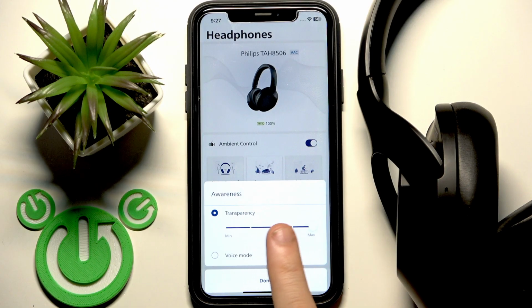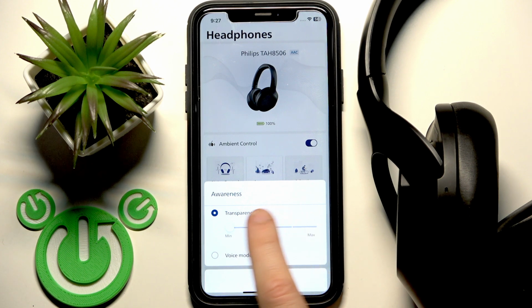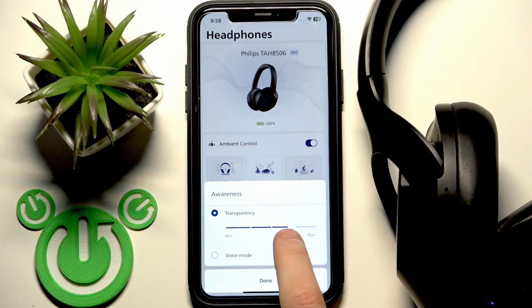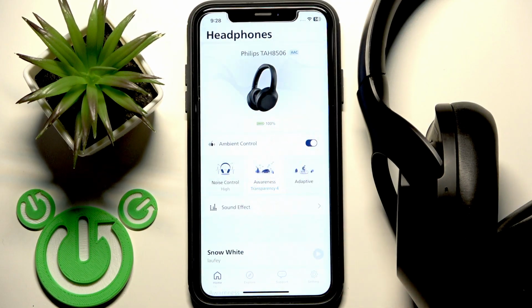We can manage this transparency level. You can lower it by moving the slider to the right. Right here, as you can see, we have only 4 sections, or just increase it by moving this dot to the right. And you can click done or just tap the empty space.